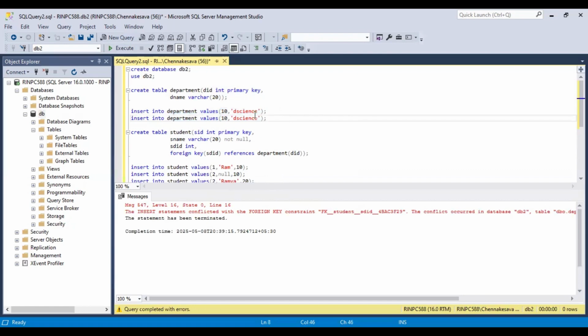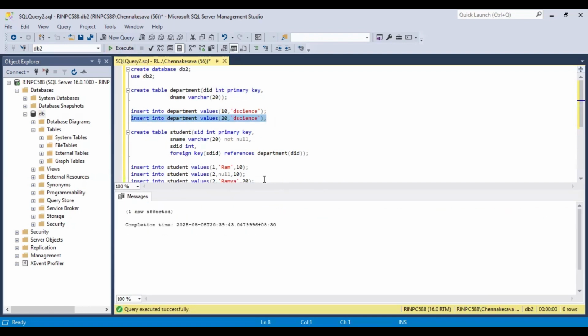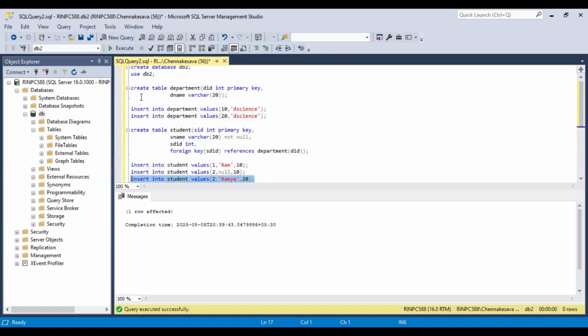To overcome it, first we should insert a record into the department table with the department ID being 20. Let us do it. Afterwards, if you come to this statement and execute it, this works fine. So this is the behavior of primary key, foreign key, and not null constraints in SQL.